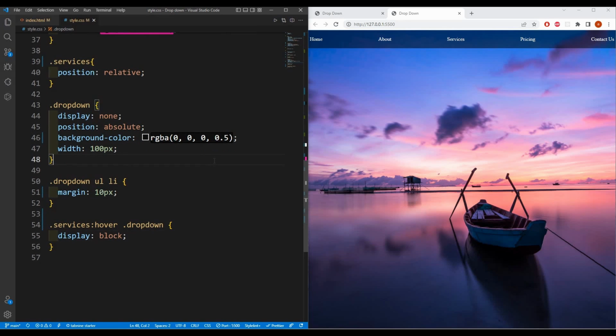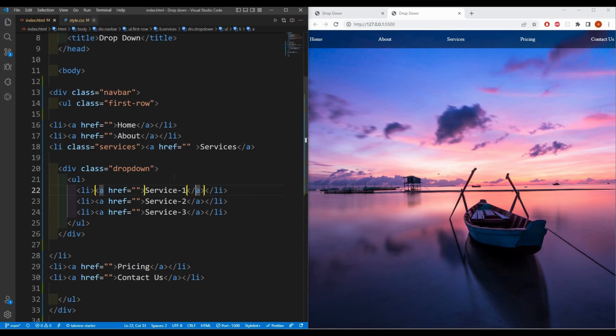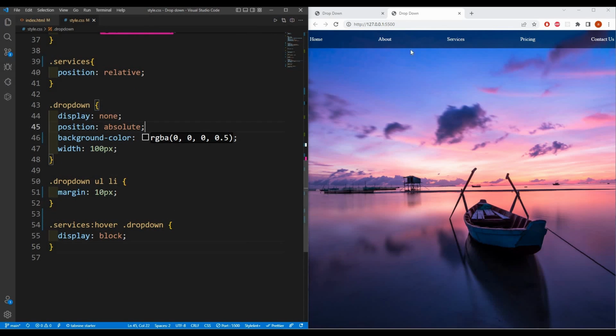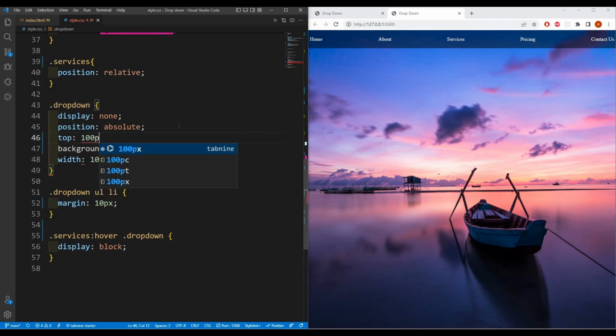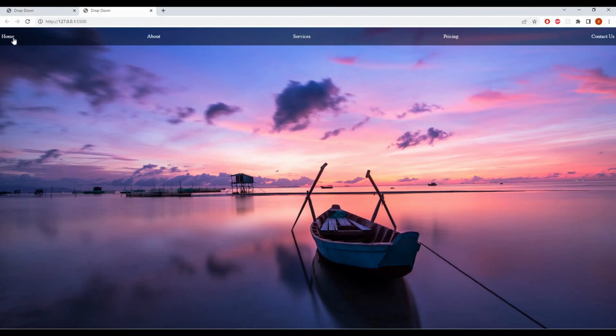See, this is where I made a mistake. The class is going to be in the list items. So, when I hover the service, the top is going to be 100%. So when I hover over the service, the drop down menu is going to show up. About, service, pricing. Let me show it in the big screen. So when I hover over it, our list item is going to show up. So this is how you can make a drop down menu.